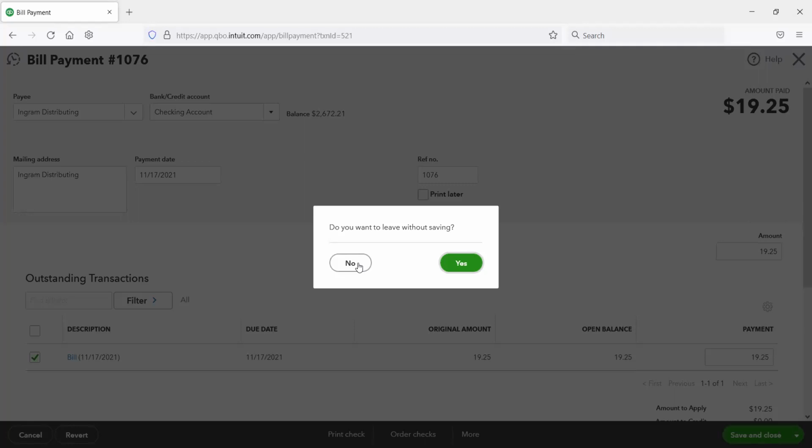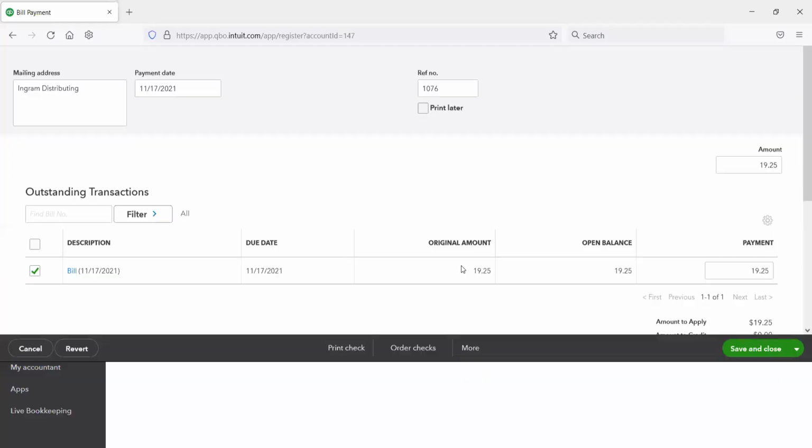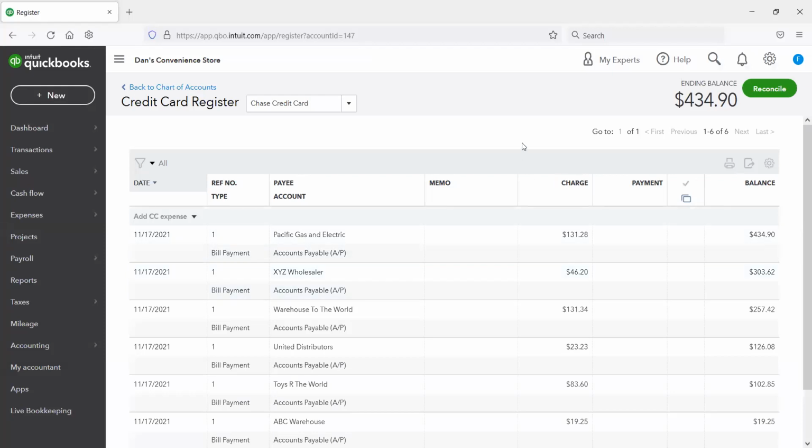So I left it exactly the way it was, but still QuickBooks says, do you want to leave without saving? Yes, I do. But that's one of those times, the minute you make a change, QuickBooks is going to remember, oh, you made a change here. Even if you change it back exactly as it was before, it'll still remind you. So that one, you just have to be confident saying, I know what the change was, and no, I don't want to save it.